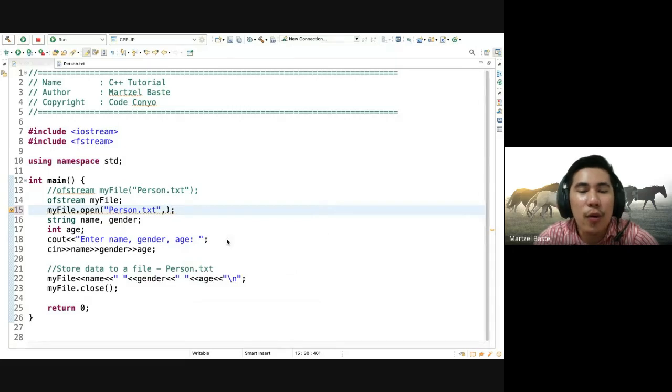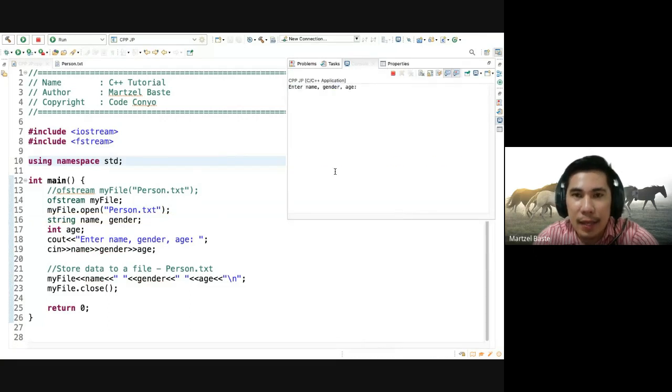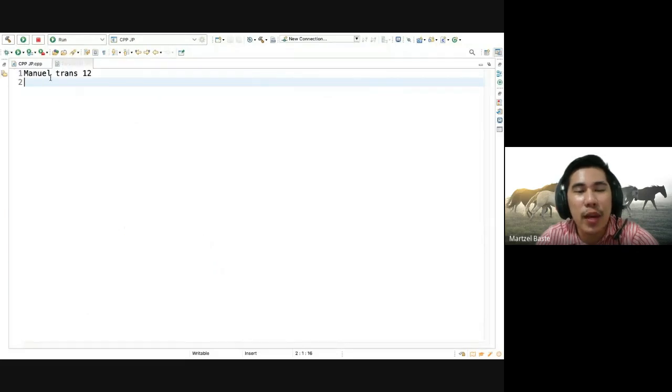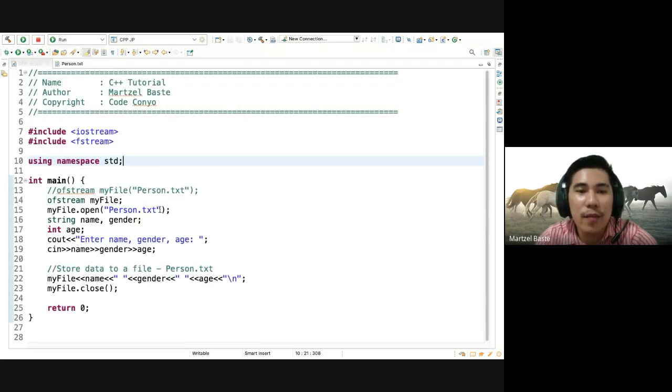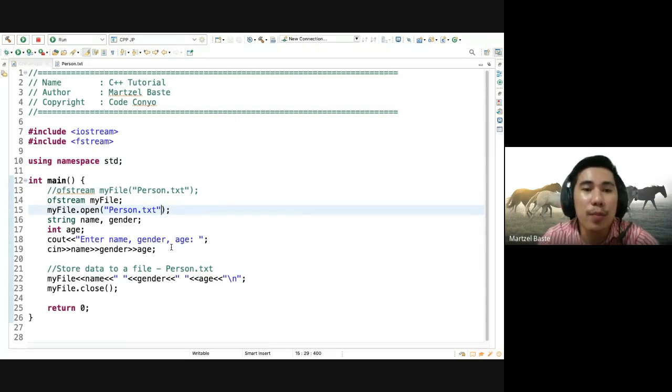Now, whenever we create or run another program, so let's say I'm going to run another program and then I'm going to enter another name, so let's say Manuel France and then 12. So when I get back to person.text, Manuel is now replacing the previous value. So na-replace niya ang previous value, therefore nawala na tong last value. So the only way for us to retain the previous value that we have just entered is you just have to put it here true.